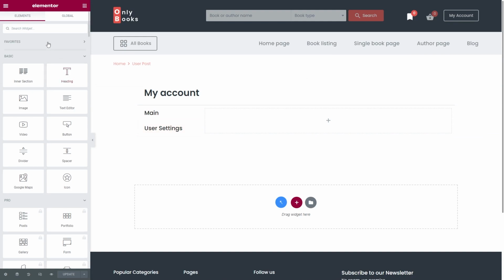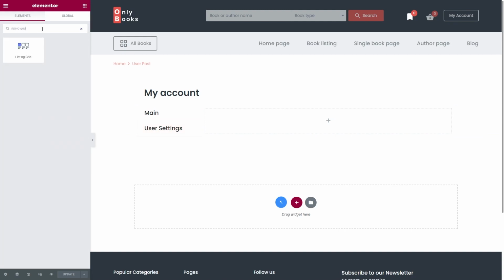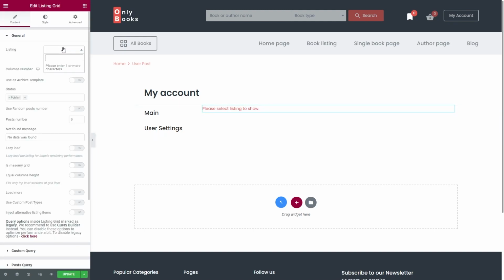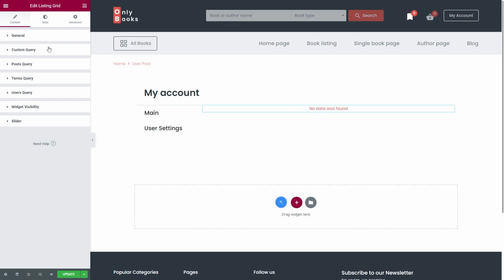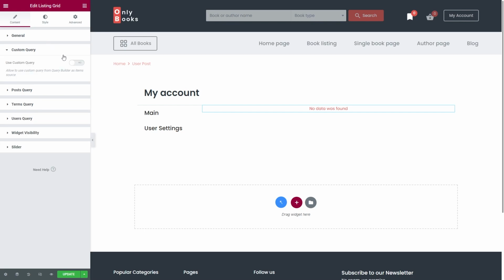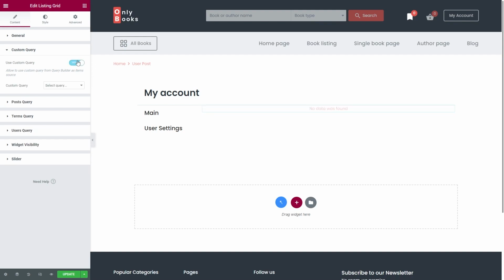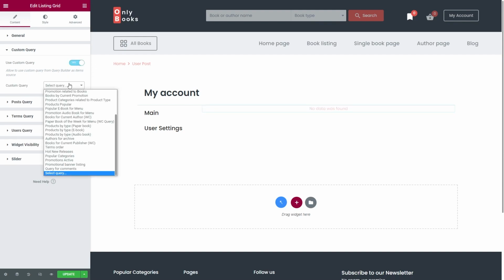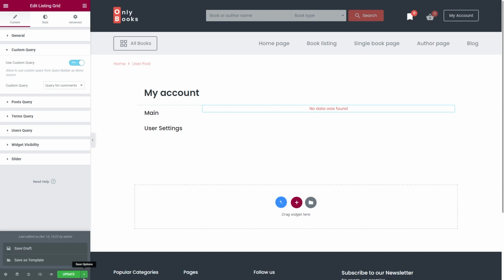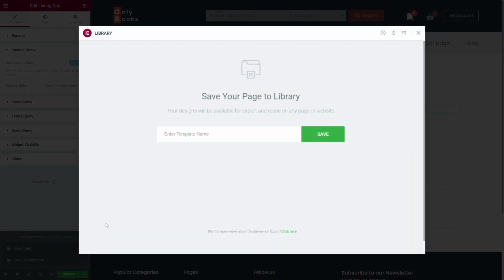Once you open the template, add the listing grid widget and select the newly built listing. Adjust the number of columns and the number of posts if needed. Now unfold the Custom Query tab and enable the Use Custom Query switcher. Pick the custom query you have created before. That's it. Let's save it as a template and give it a name, for example, Comments Template.